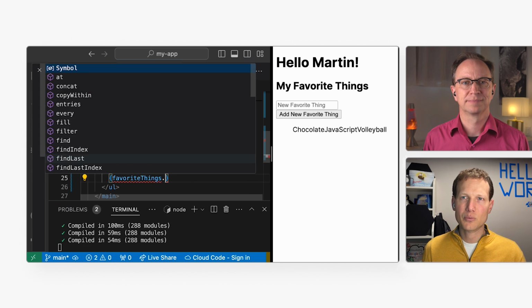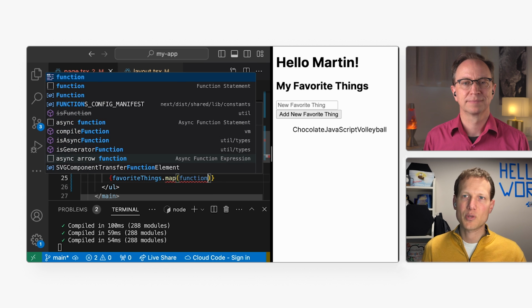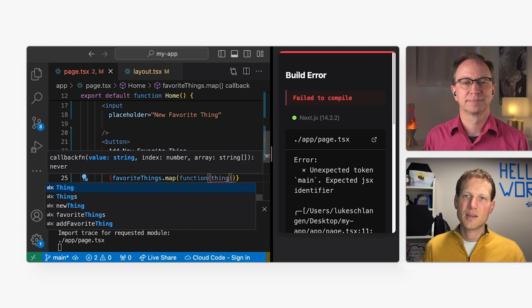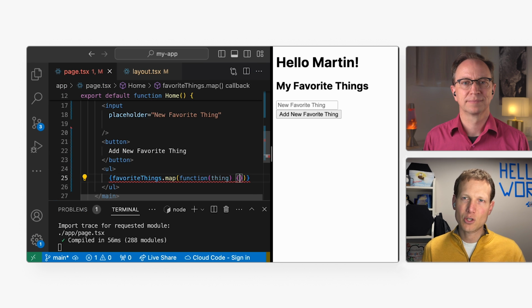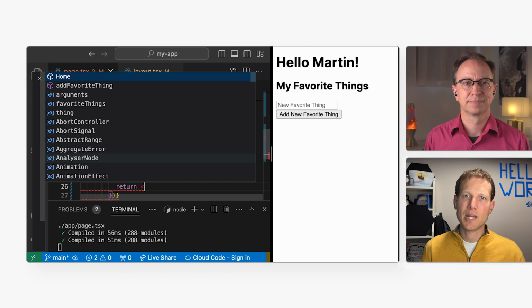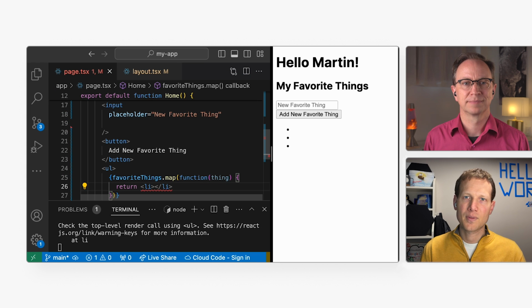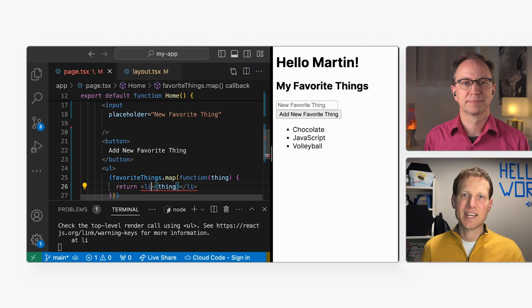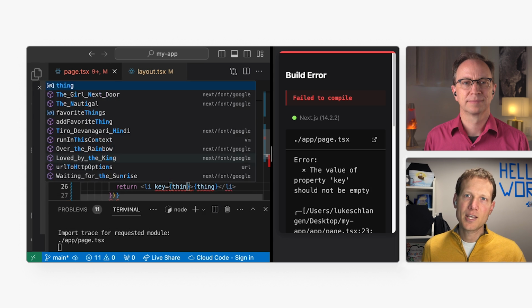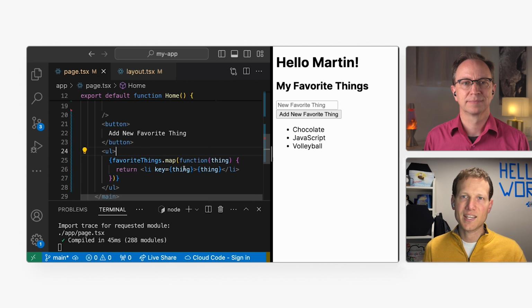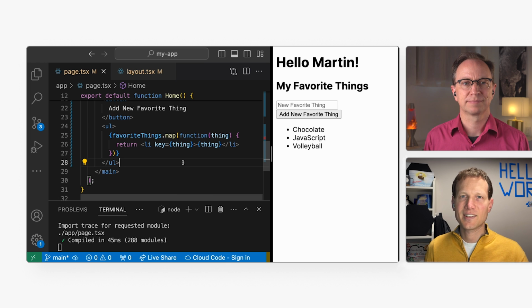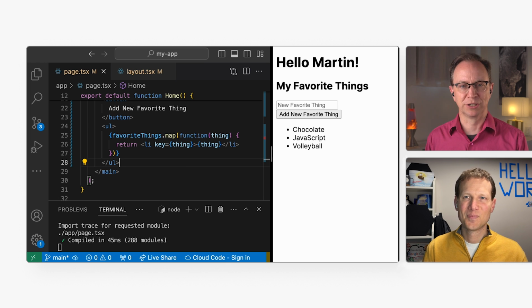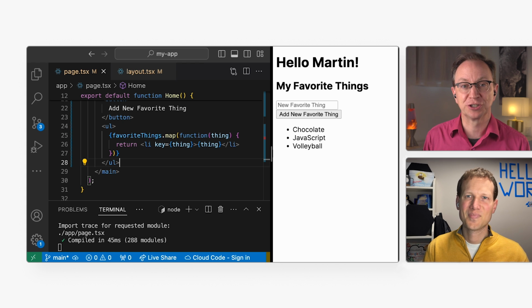I'm going to iterate through each of the favorite things with the map method. For each favorite thing, I'm going to return a list item, li, and put it on the DOM. Now I'm getting an error telling me that I need to add a key prop, so I'll add key equals thing in that opening li tag. Good. The user can now see the list. What does it look like in action?